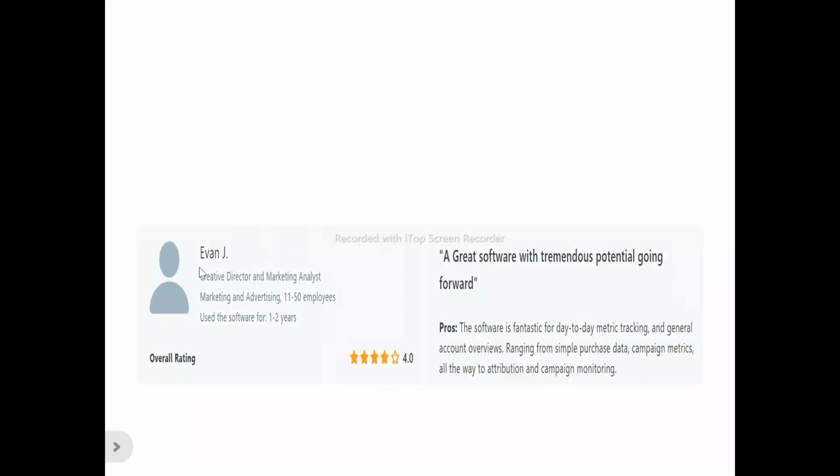Now, to the users of ThoughtMetric, this is Stockton. He said, "We are very pleased with using ThoughtMetric as a reporting, attribution, and insights tool. It has helped us to make more profitable decisions in our advertising and business decisions." All right. Now, this is Evan. He said, "The software is fantastic for day-to-day metric tracking and general account overviews, ranging from simple purchase data, campaign metrics, all the way to attribution and campaign monitoring."